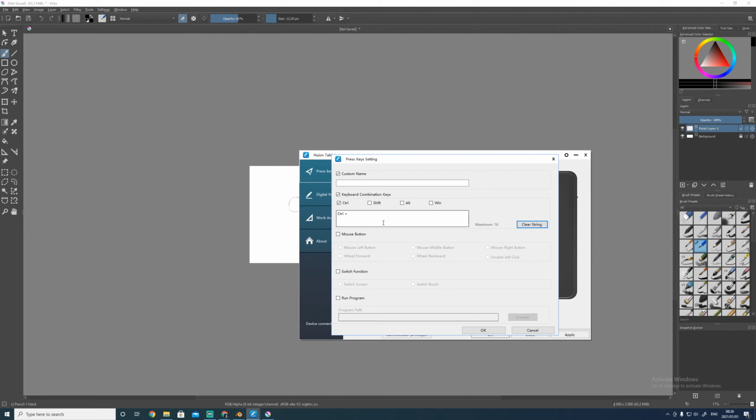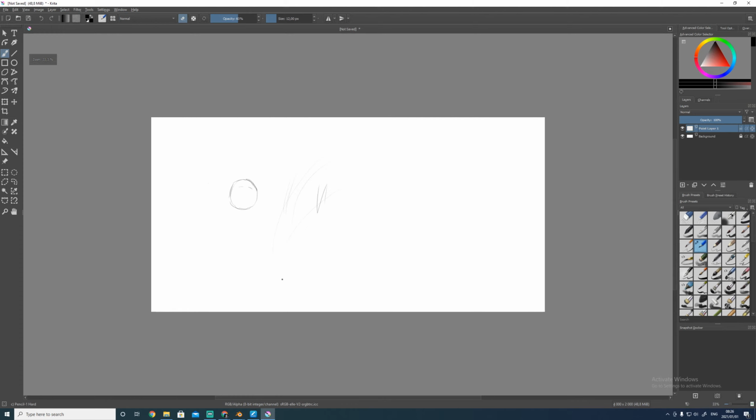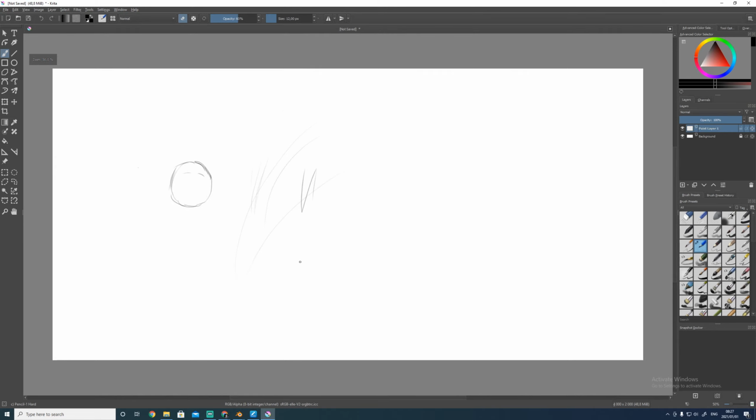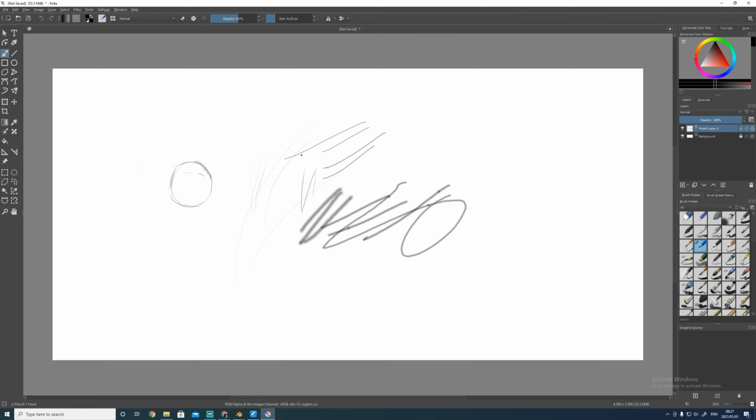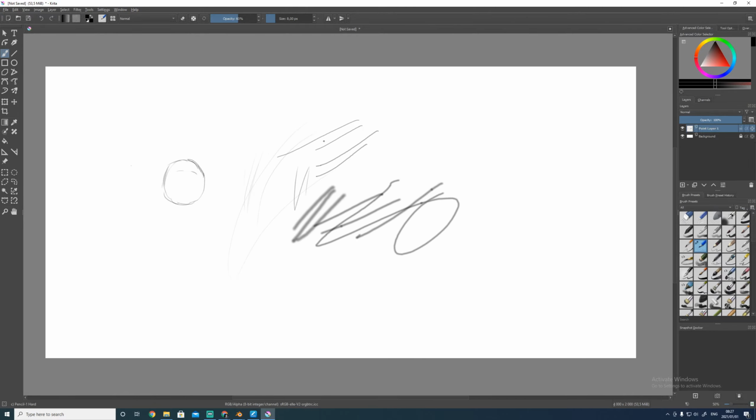So Control Shift plus, I guess. Okay. Let's see if that makes a difference. There we go. So now I can zoom in, zoom out with these two buttons. Zoom in, zoom out, zoom in. Change my pen sizes here. Bigger pen sizes, smaller pen sizes. This button is a drag button if I want to move my canvas.